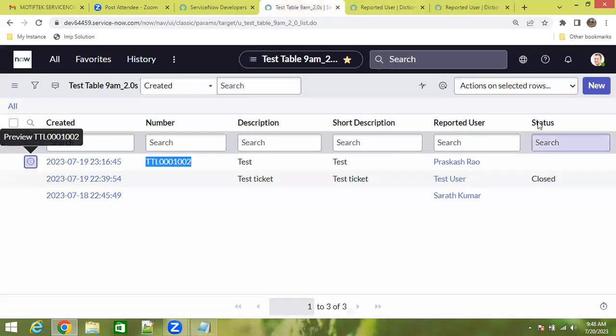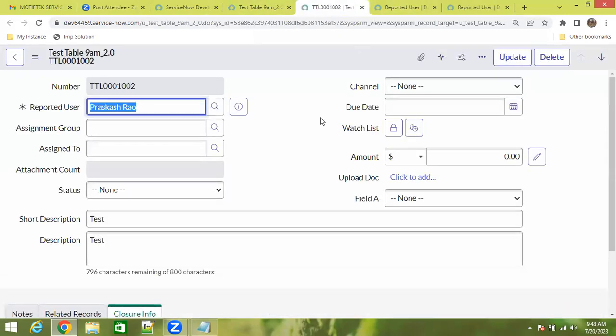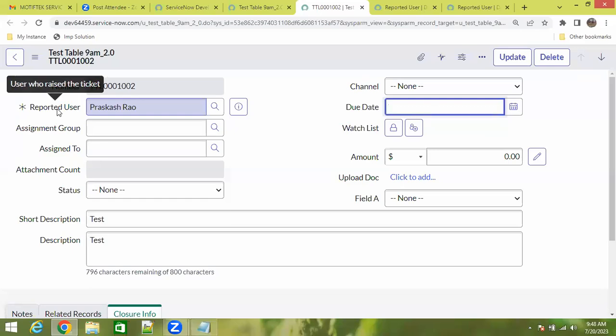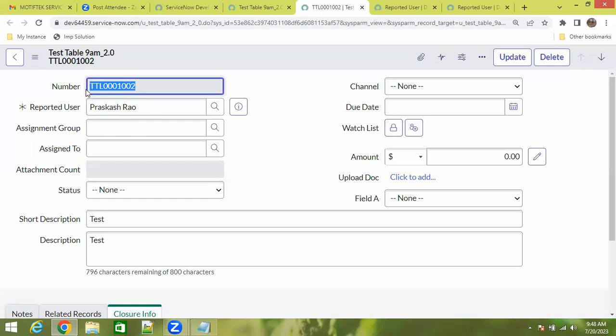So verify. You see here, there is a tooltip message showing up on the field, right? What is the message? User who raised the ticket. That means this field has the username or the user reference who has actually raised this ticket. So this way you can display the tooltip field messages, or you can say hints on the fields, displaying hint messages on the fields.